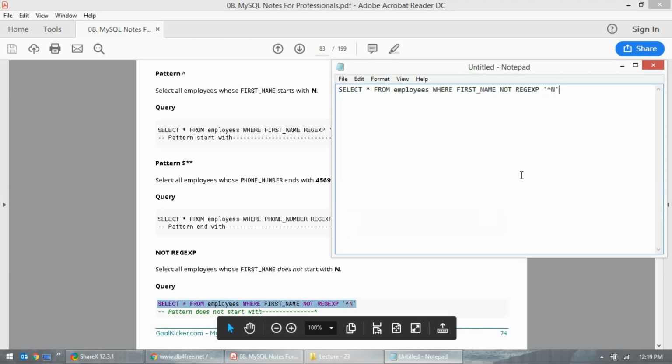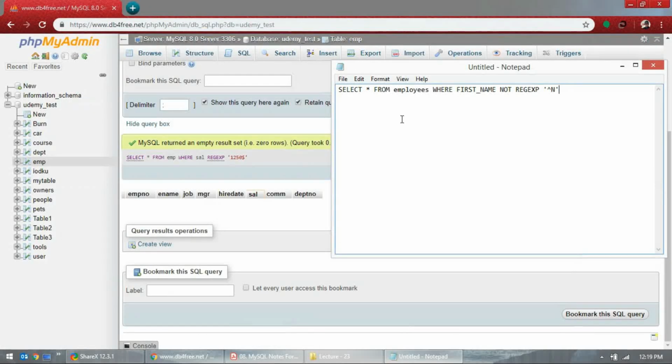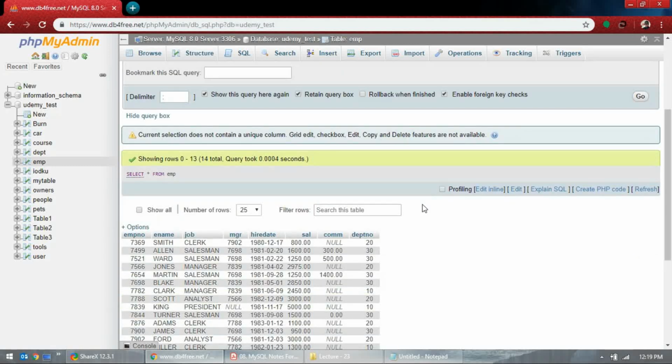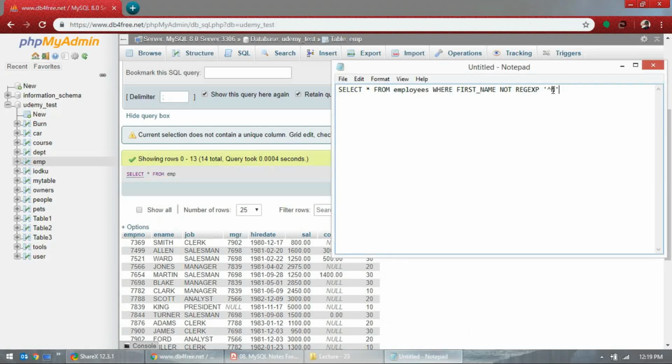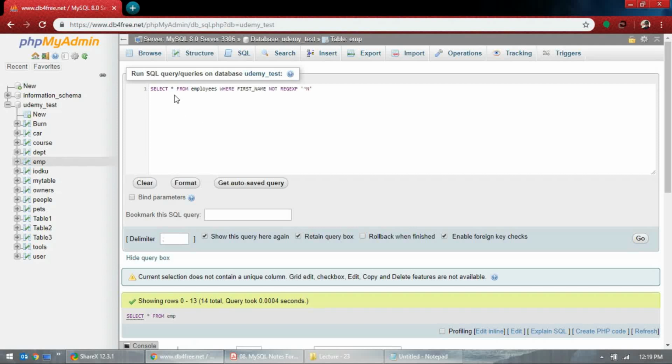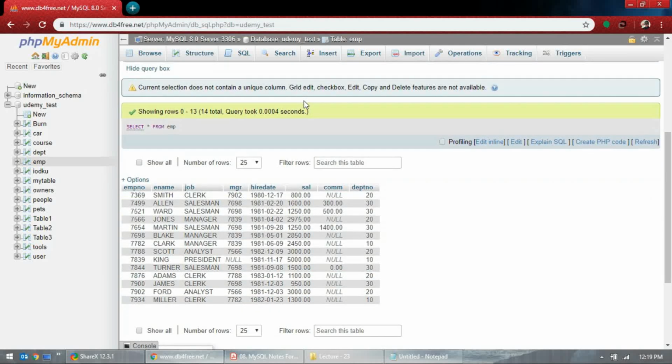Okay, let's find out. Let's see a different query here. We have this column e-name. So I'll use this query: select star from employee table where e-name, we don't have first name. Okay, e-name not regular expression n. Do we have anyone with that? No one has a name that starts with n.